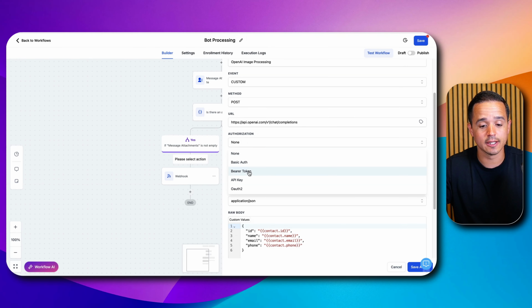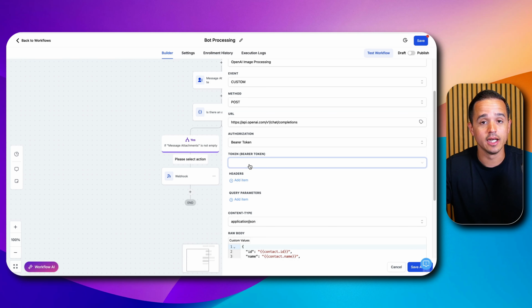For authorization, I'm going to select bearer token, and this does require for you to have an OpenAI key. You can Google how to get your OpenAI key. I'm not going to cover that in this video, but it's super simple to do. I already have one. So if you come over here, it'll have you select your bearer token. I have one already created.